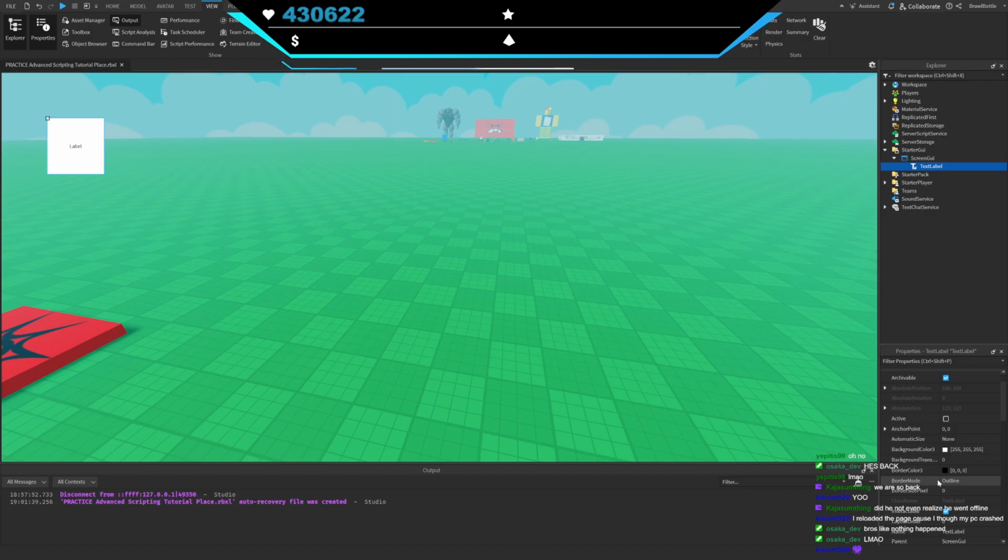And so that's why the absolute position right now is exactly the same as the position, because we're using pixels as measurements rather than scale. So this makes sense so far.